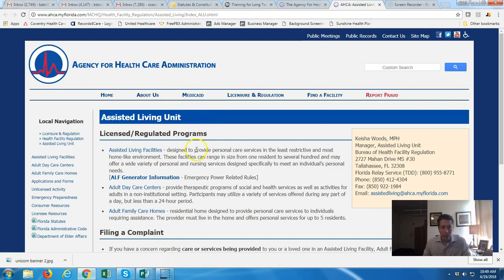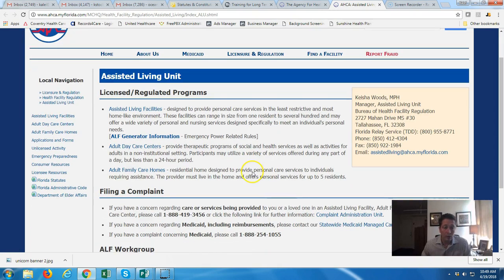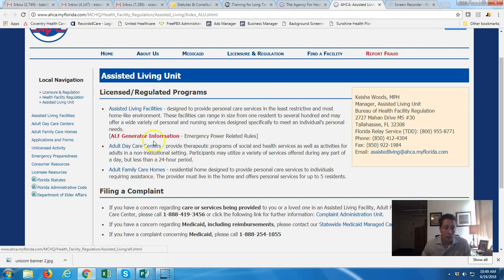Now, here's where you'll find they're always updating information. It's always good to come on here and see what's going on. Here's the new generator rule, talking about the requirements for generator.